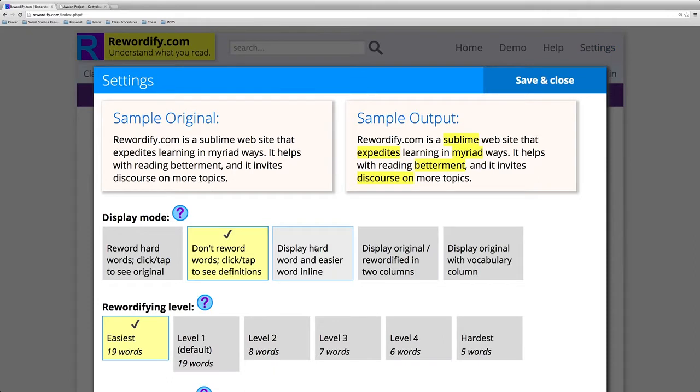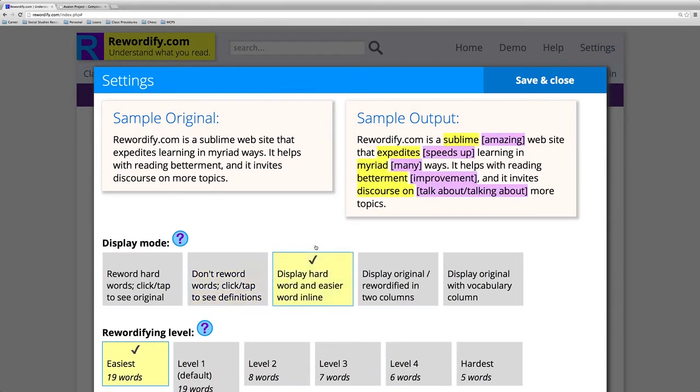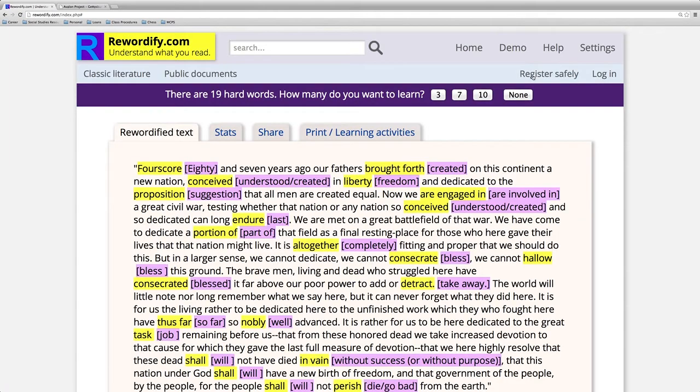The next option is display hard word and easier word in line. So they're going to be right next to each other. So you could see here what it's going to look like in the sample output and in the document. So now we have 80 and 80 right next to each other. All the other vocabulary words, you can notice the originals are in yellow, the modified words are in purple. And so this is a great way to see the original word right next to the modified word.